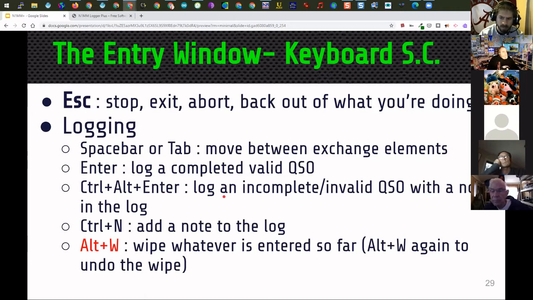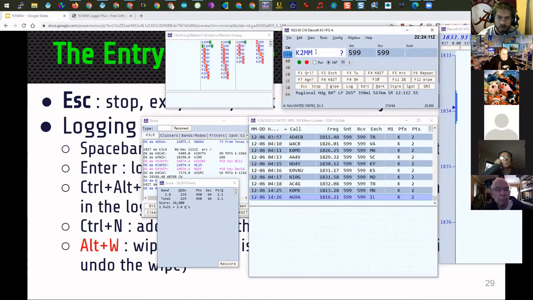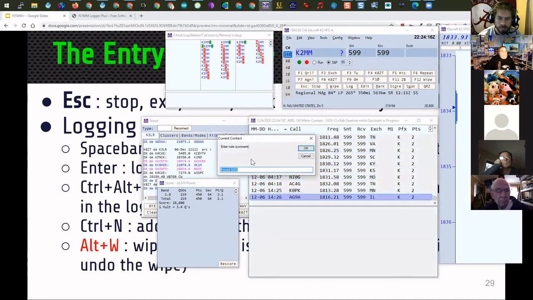If you leave them out completely, that means they won't get points for it. They're going to get dinged because you didn't make a contact. So if there's anything wrong with a contact, but you still want to log it, do Control Alt Enter, and it'll let you put a note in. So for example, let's go back and do that. Control Alt Enter, and it says I'm going to enforce the QSO in there, and I'm going to say did not get his exchange.